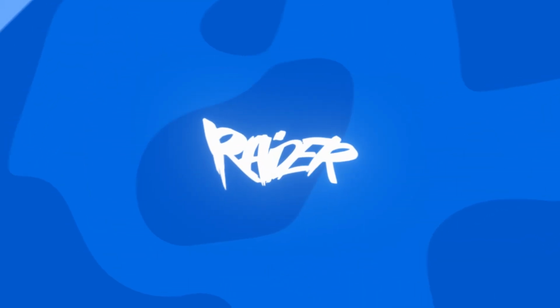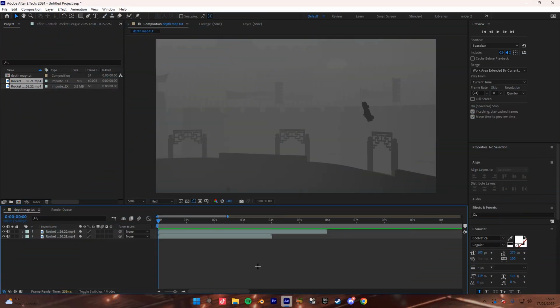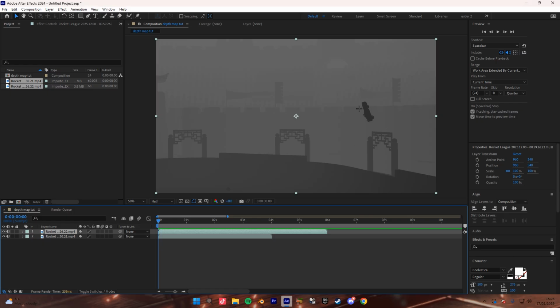Hello everybody and welcome back to another Raider tutorial. Now today I'm going to be going over depth maps, as I've seen that some people are struggling to understand what they actually are, how they work, and how we can use them to mask objects out and to mask the sky out, etc. inside of After Effects.